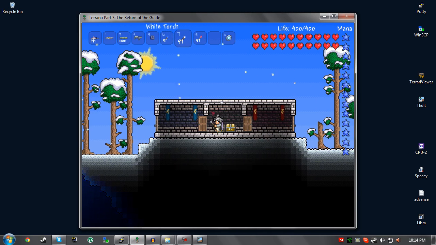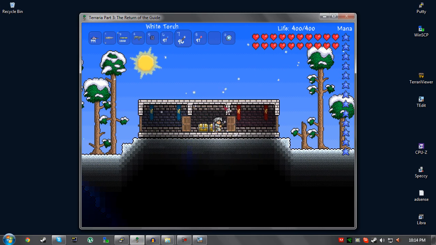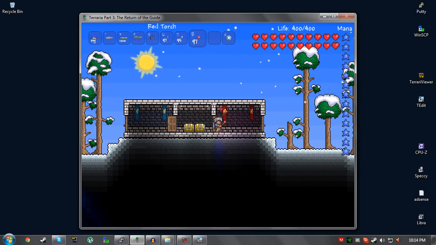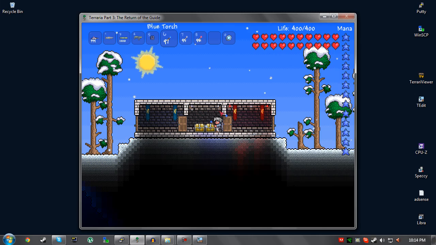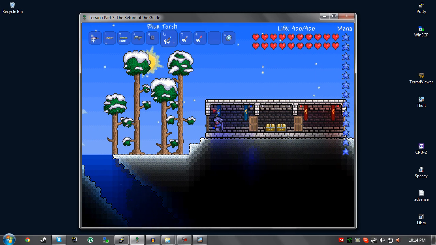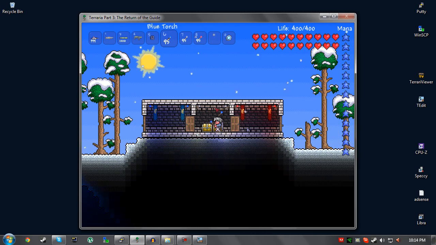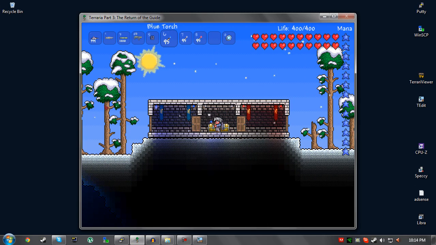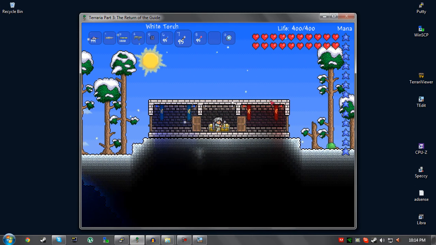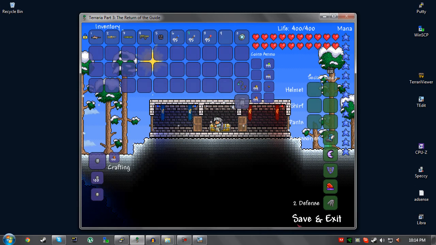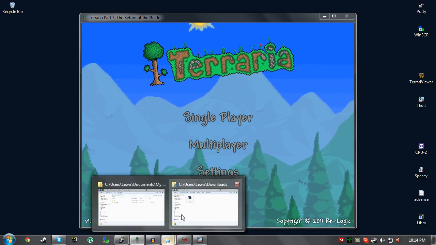So in this case, we'll put a white torch there, red torch here, and a blue torch here, and a blue torch here. And other than that, it's good to go. There'll be a base on the left and base on the right, of course, and you just put white torches in the corners of these. And once you've done that, all you need to do is exit out, save and quit. And then in here, you will see your two files.